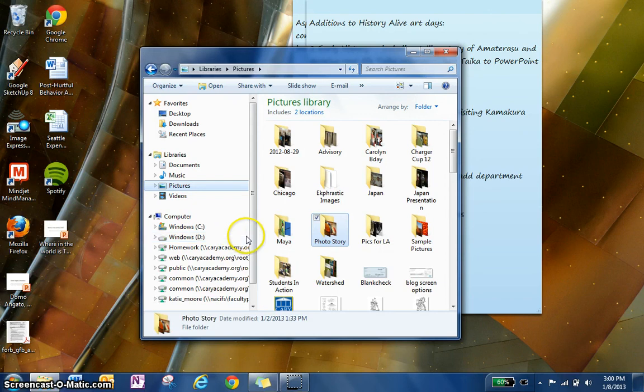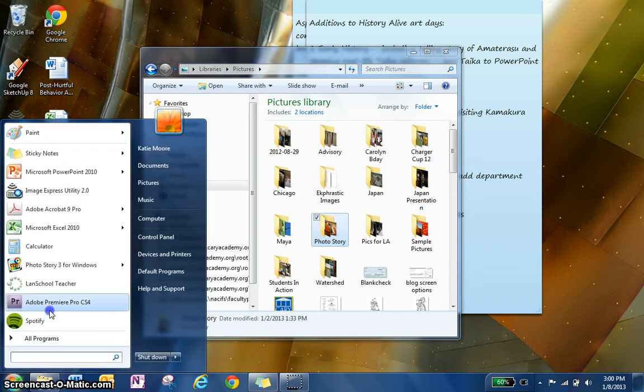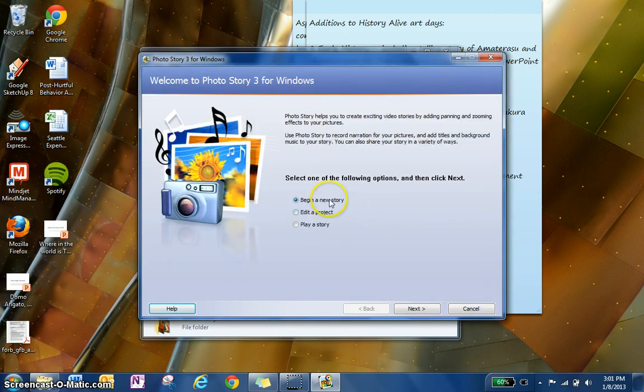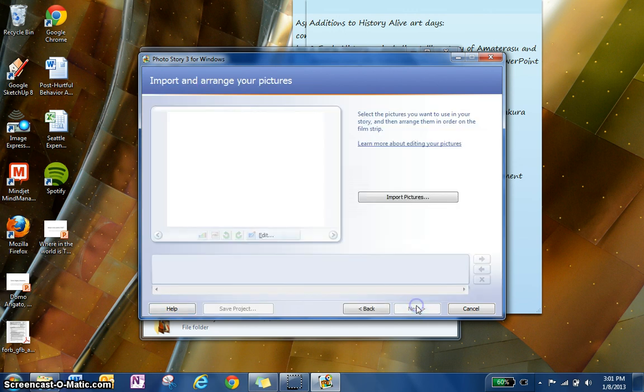To begin your photo story, save all of your images to a single folder in your Pictures folder. Then go ahead and open the program. When it pops up, it's going to ask you if you want to begin a new story, edit a project, or play a story. You're going to begin a new story. Click Next, then click Import Pictures.